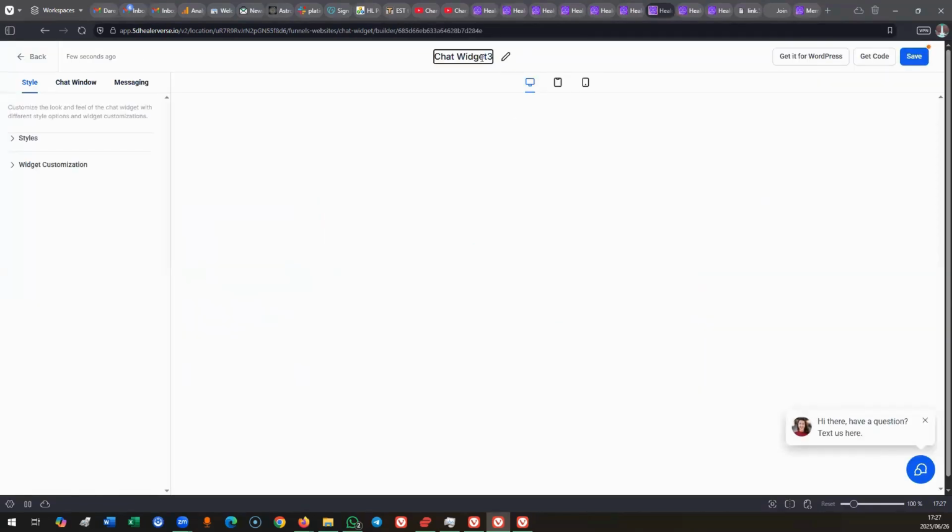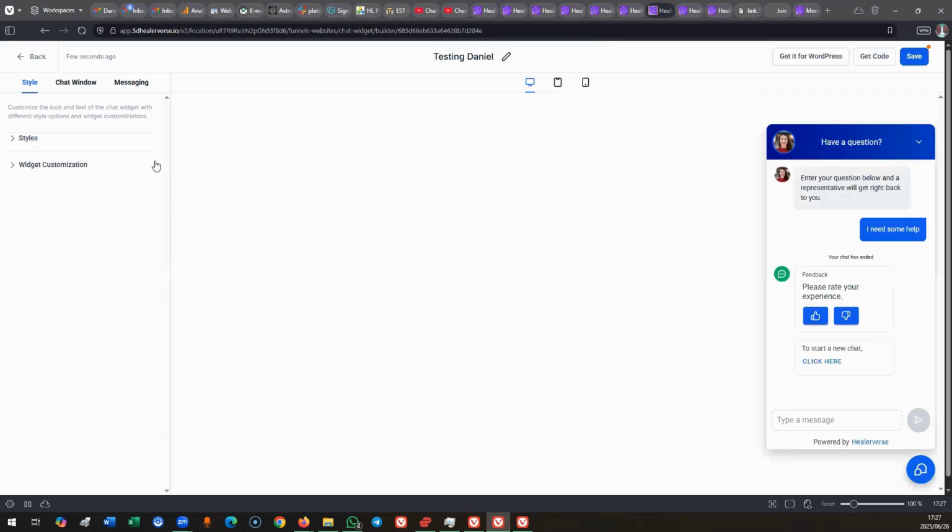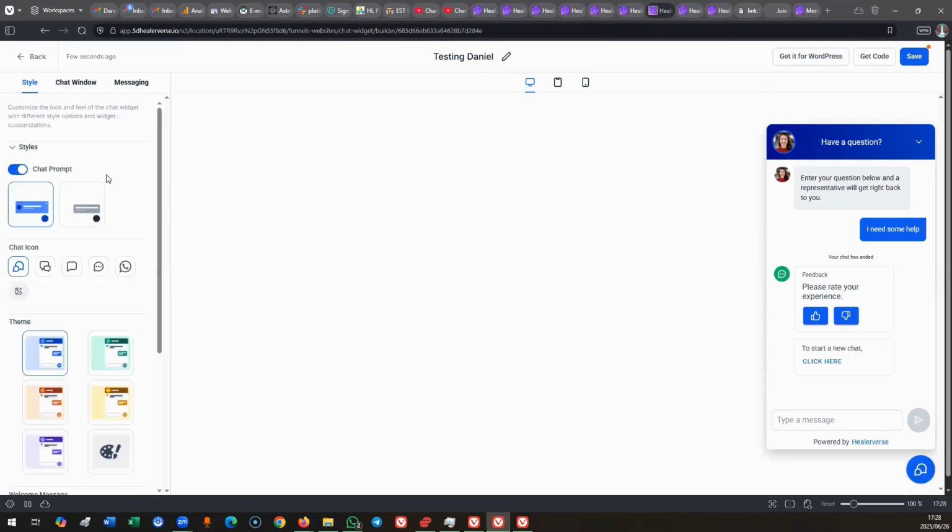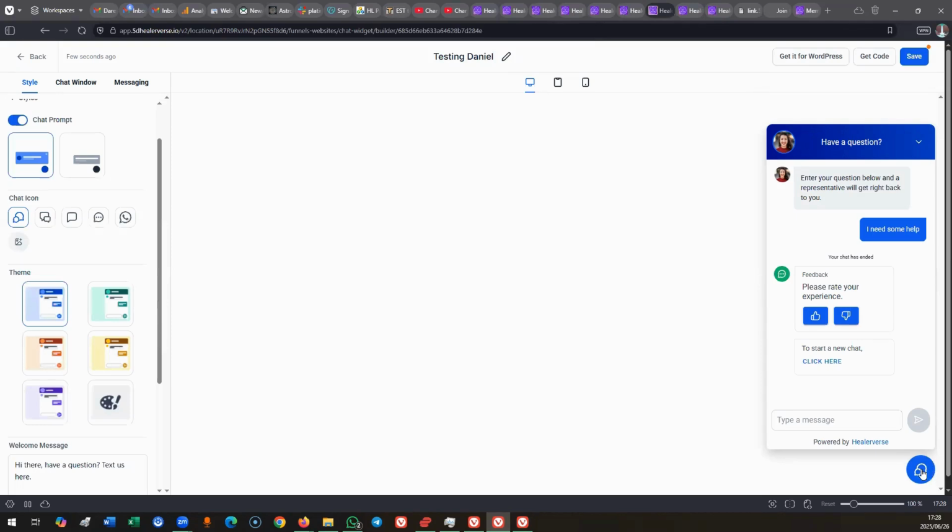We'll normally give it a name. I'm just going to say testing Daniel. All right, and this is what that little bot will look like on the website, on the bottom right over here. Okay, so I'm just opening it up so I can see what's inside over here, and on the left-hand side here, we can then click on styles over here, and we can change the look and feel of this little button that's just sitting on the website. We can change some information over here.